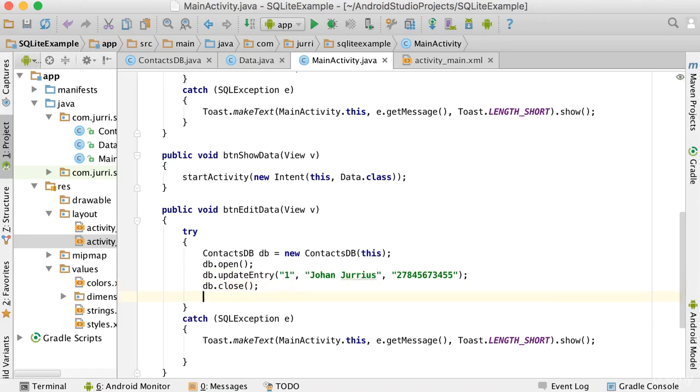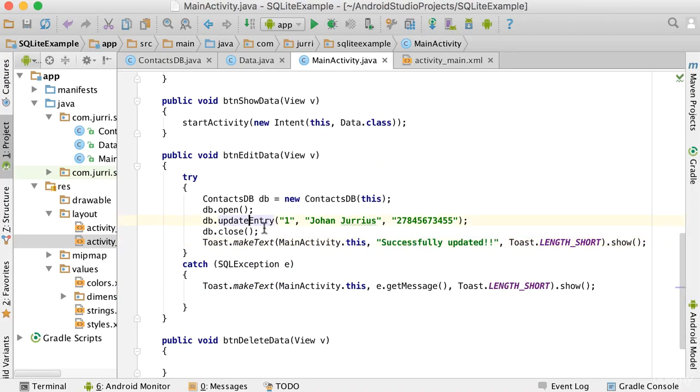And then we can also just display a toast there. And that toast will also just say something like successfully updated. Okay, so that's the method that we're going to use. Update entry, opening up the database, updating the entry, and then closing the database.